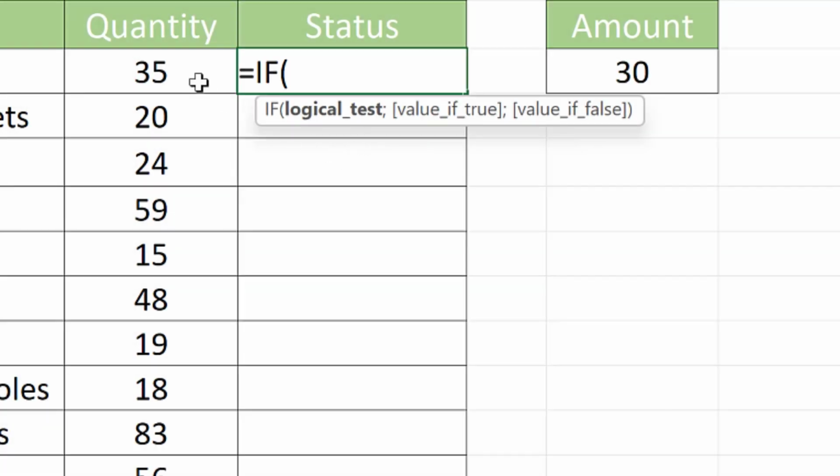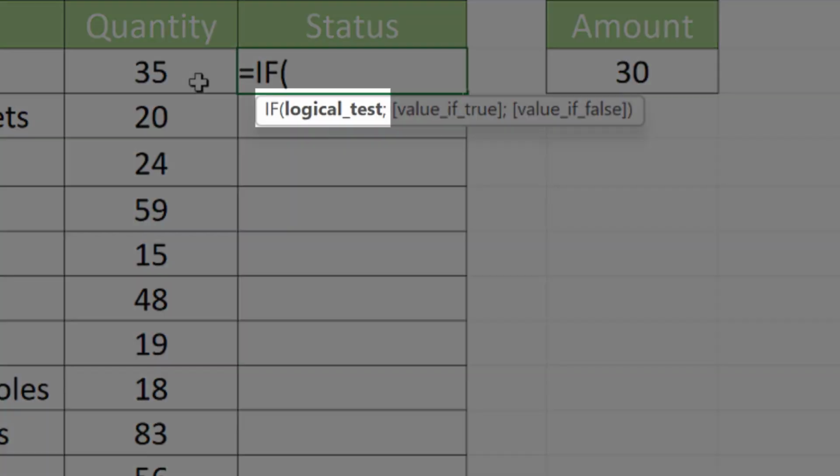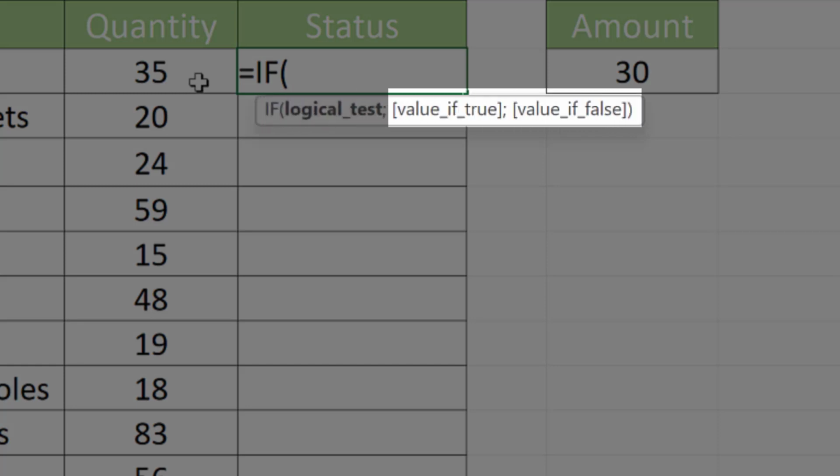Next, you will need to enter 3 details: the logical test that Excel will evaluate, and 2 different values that will be displayed based on whether the logical test is true or false.